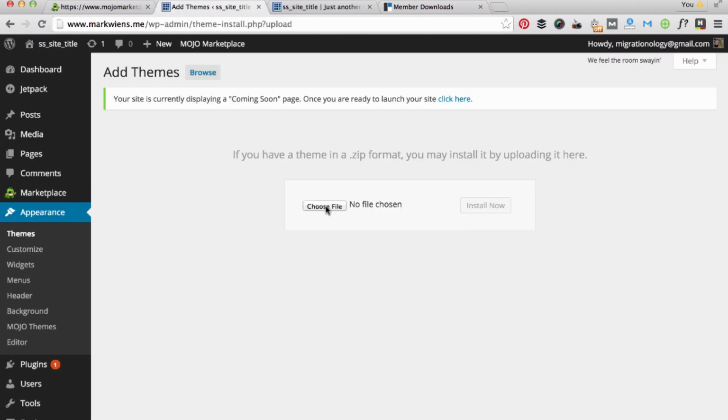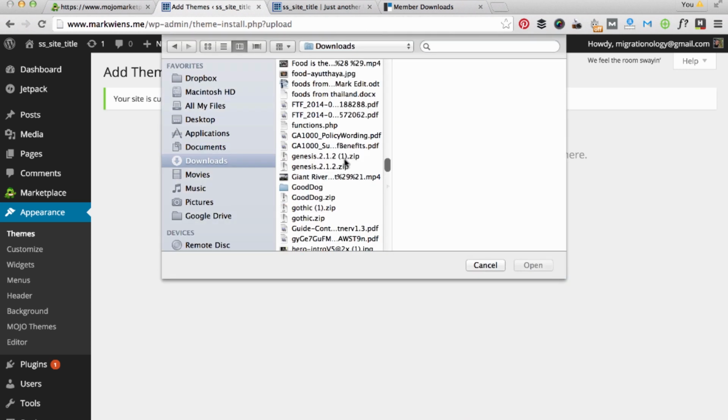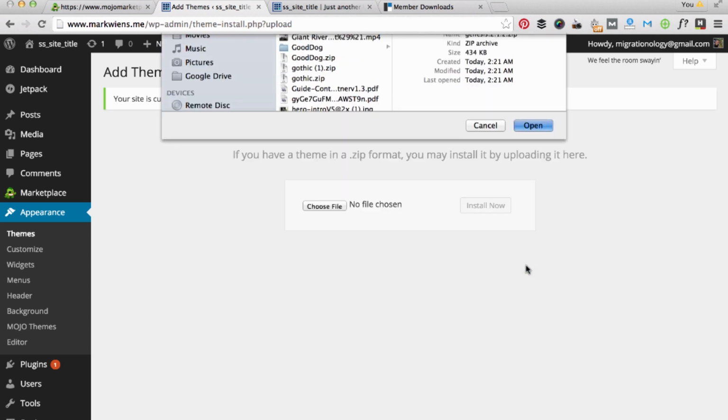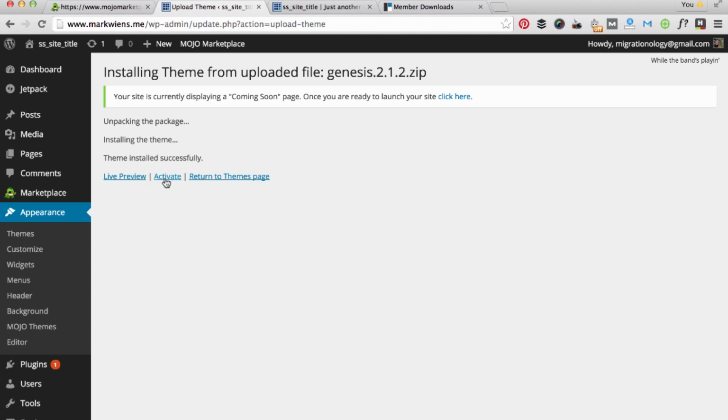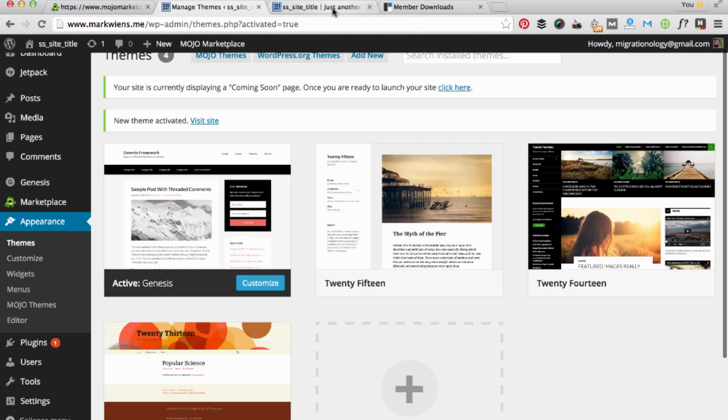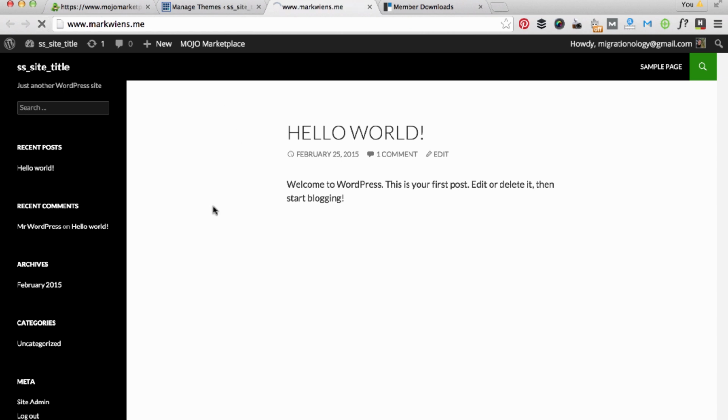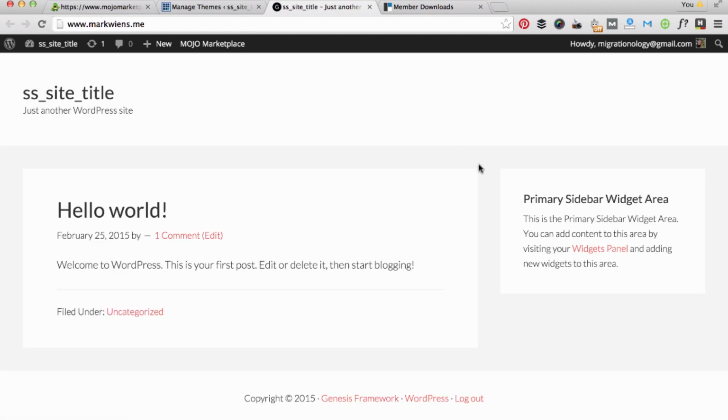Of course, I have already paid for the Studio Press Genesis theme, so that's how I can download it. Choose file, genesis.zip. WordPress themes will be in .zip files, and then I'll click Install Now. All right, and you have to click Activate, and now if I refresh my blog again, we'll have a new theme, which is the Genesis theme.